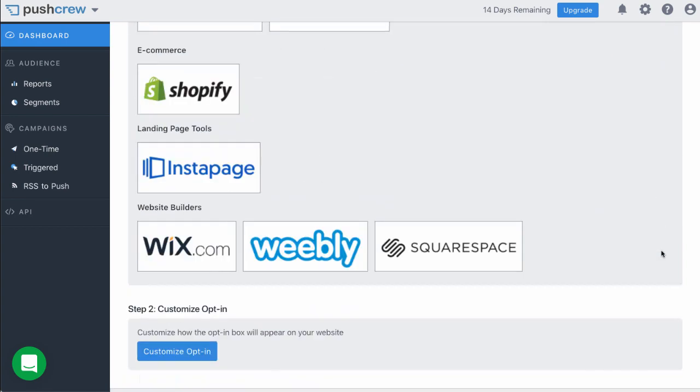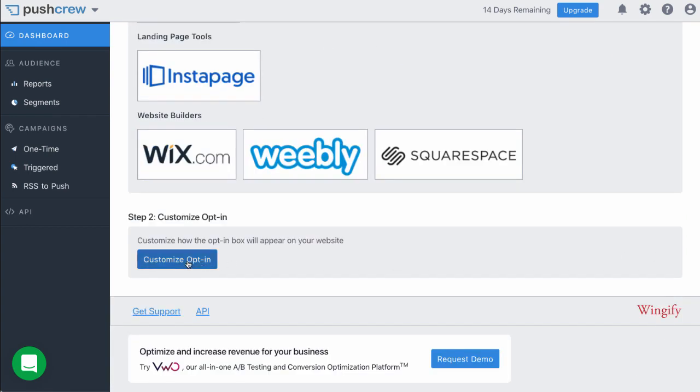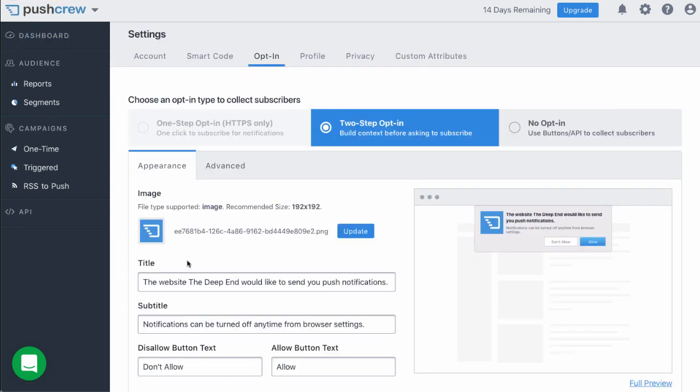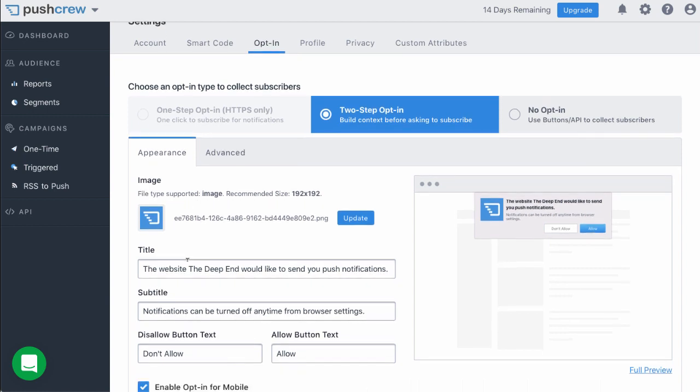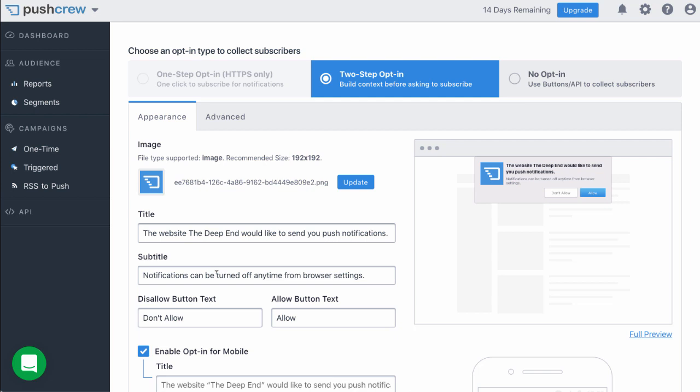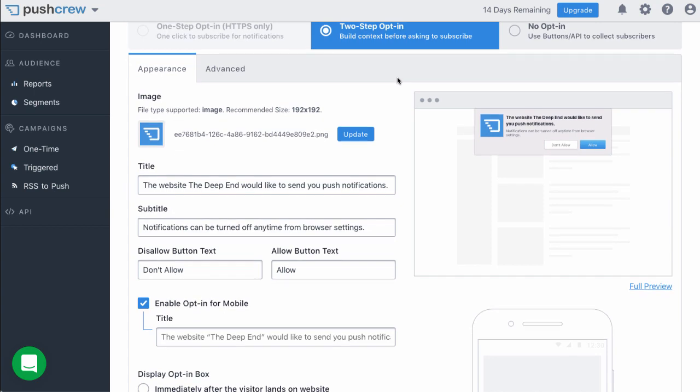Okay, now the next step is going to be to go down and customize the opt-in box. So now we get to decide what exactly is going to be shown to people when they come to your website, where they have to opt in or out. Now you've got some options here. If your website has a security certificate, if it's HTTPS, you can do a one-step opt-in, or otherwise it has to be a two-step opt-in. So I'm just going to show you that way for now.